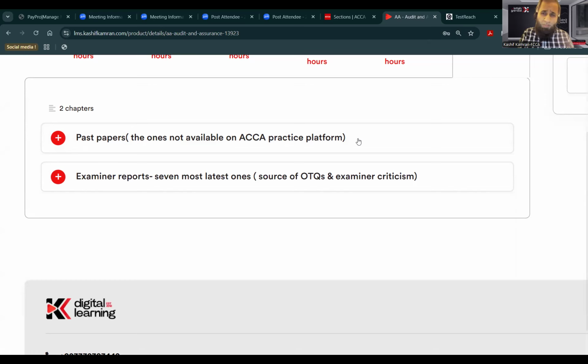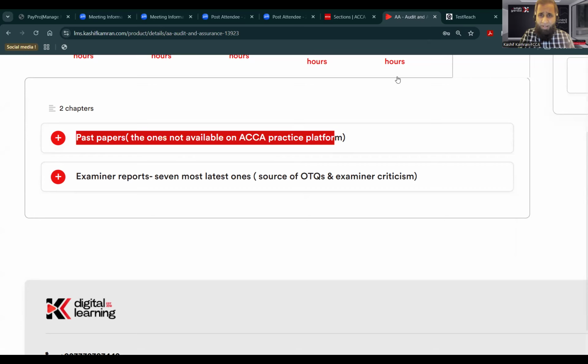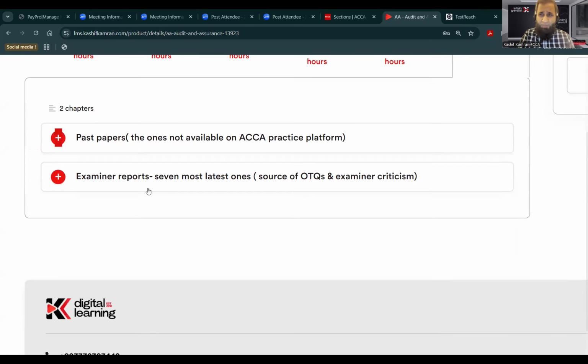So some old past papers, which I believe are important. On ACC Practice Platform, you normally find past papers from 21, 22, 23, 24. But if you want to do earlier than 20, they've all been put here, right? And then you will find examiner reports, the 7 latest examiner reports, because you need to use the examiner reports when you go through my course.